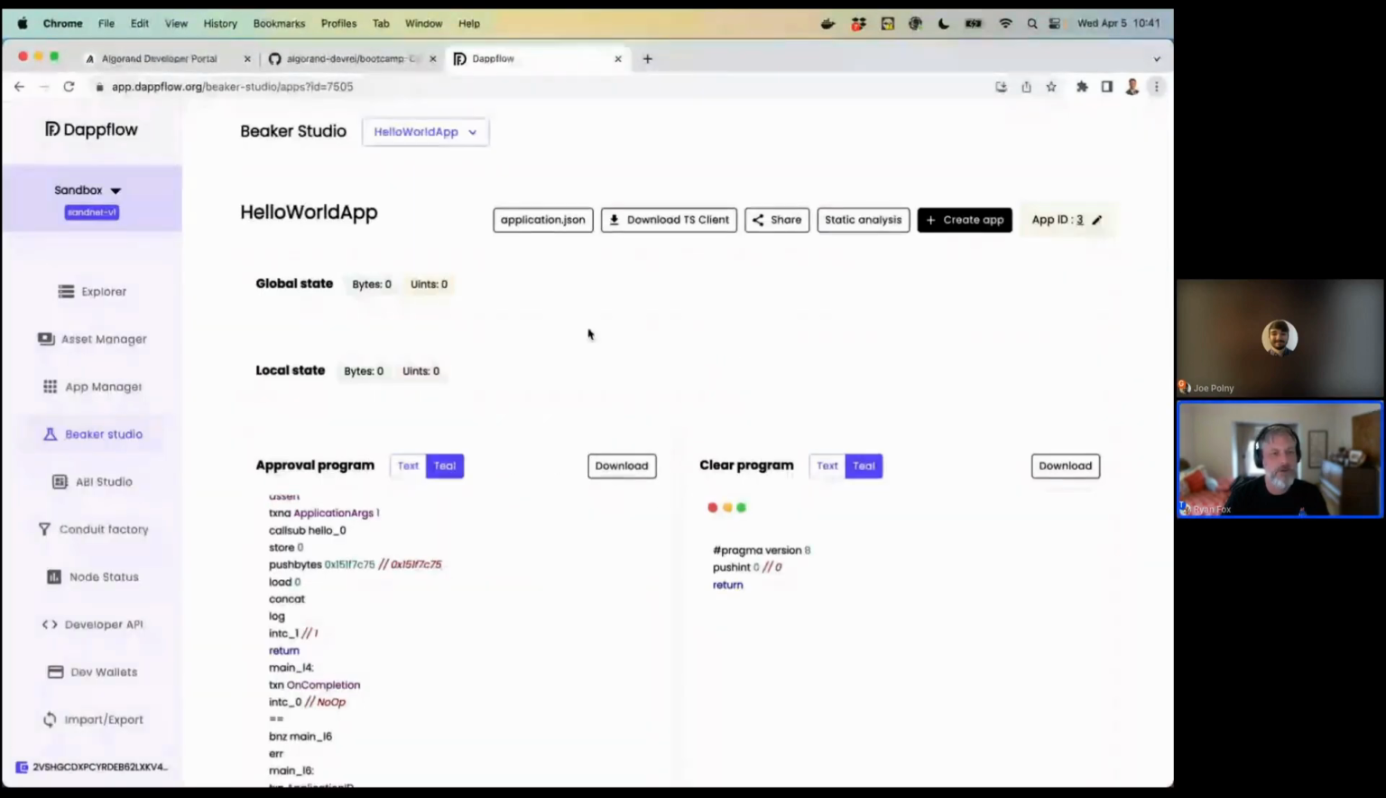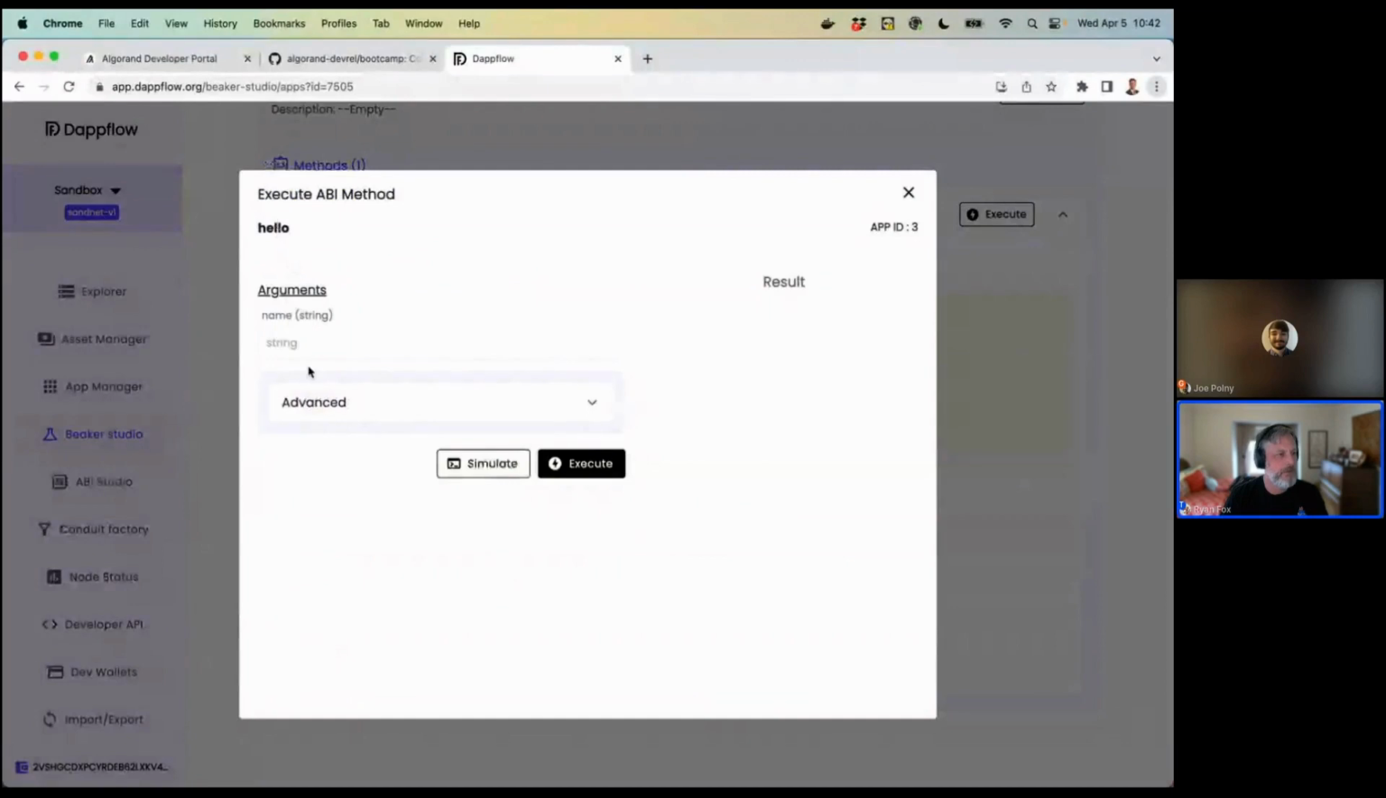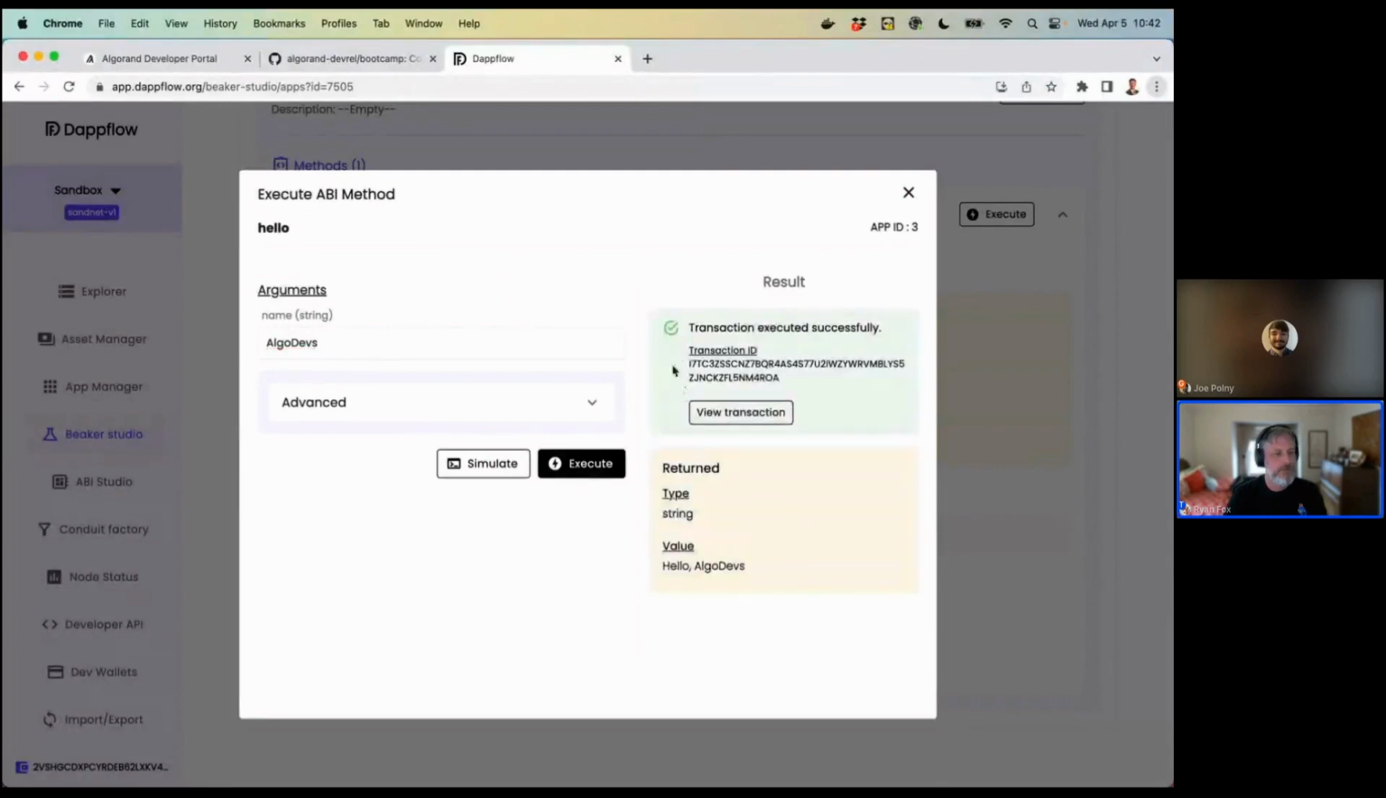We can tell it's deployed because up here in the upper corner, we see that the app ID is now 3. Prior, that was blank. So we can now scroll back down here to the bottom and take a look at that method, and we can then hit the execute button. Now, it says hello. It prompts us for the arguments here. It wants a string. So if we say hello, algodevs, we can then execute this and we will see the response. So it returned us a string, and the string that it returned is hello, comma, algodevs.